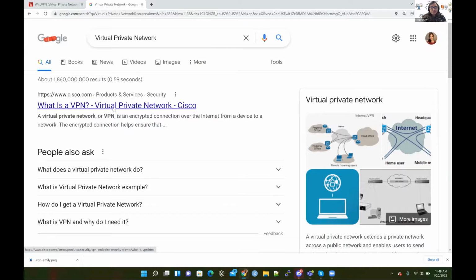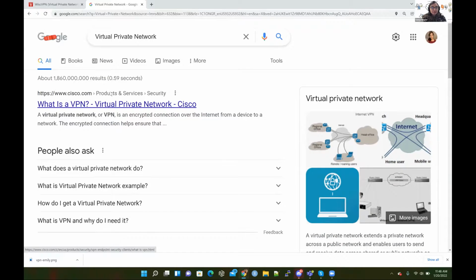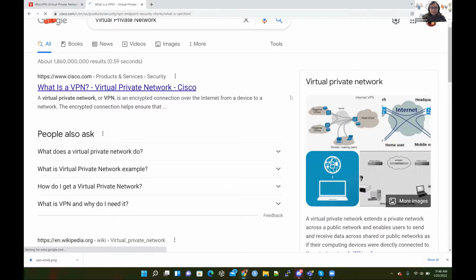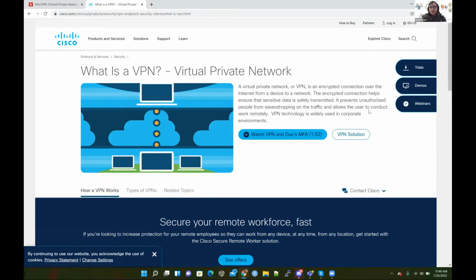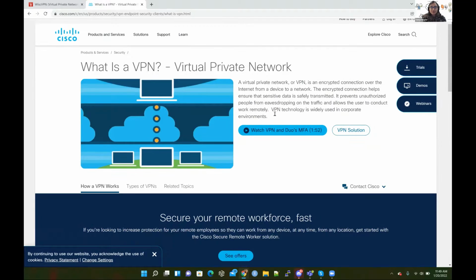And this encrypted connection helps ensure that sensitive data is safely transmitted, and it only allows authorized people to communicate as well. So a lot of organizations use it, like schools use it as well. And unauthorized people are prevented from eavesdropping on the traffic, and the user can conduct work remotely, and it's used widely in corporate environments as well.